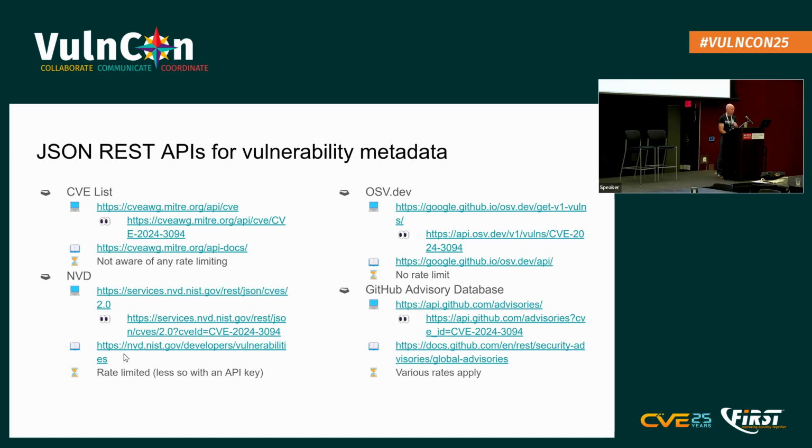OSV.dev does not have a rate limit. It's going to have whatever's available in OSV.dev, which will be a subset of CVEs. So if it's CVEs in particular that you're after, then your mileage will vary there. And the lovely GitHub advisory database has an API as well, and it does have various rate limits on it.